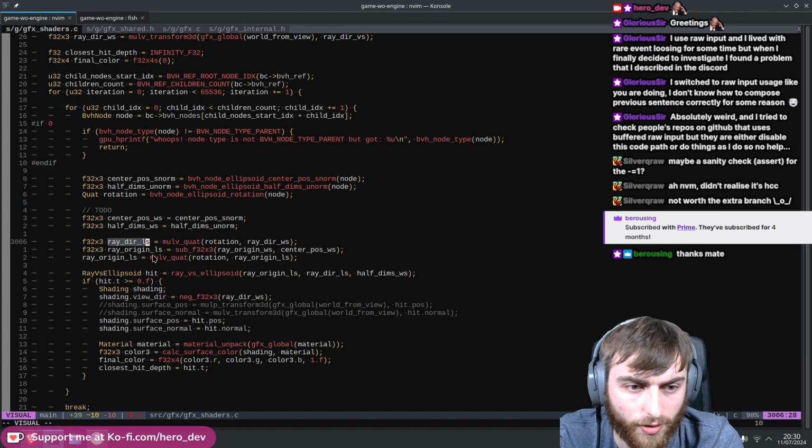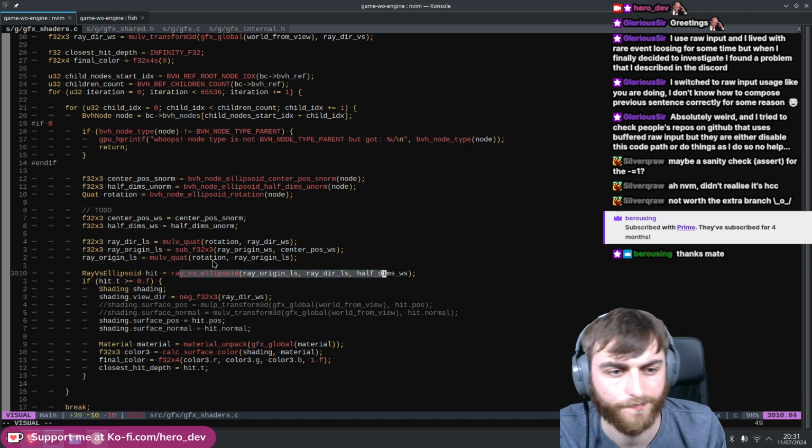So our ray direction in local space is rotating the ray direction in world space, and then, I don't know if you need us. Yeah, it's fine. So you don't need to apply a scale because it probably does it in here.